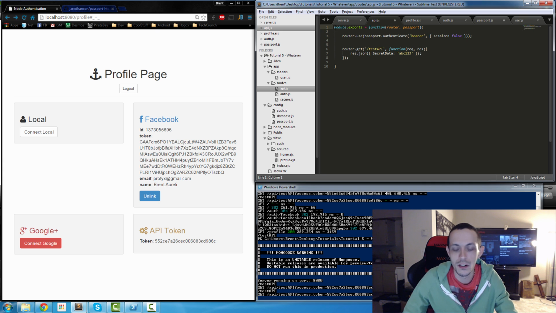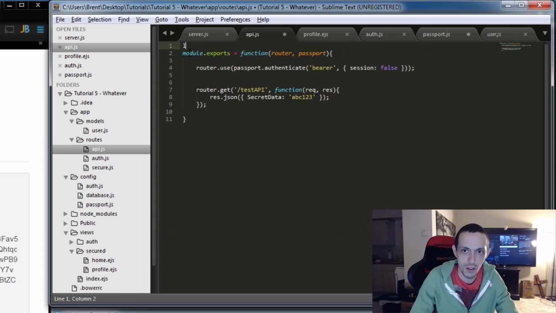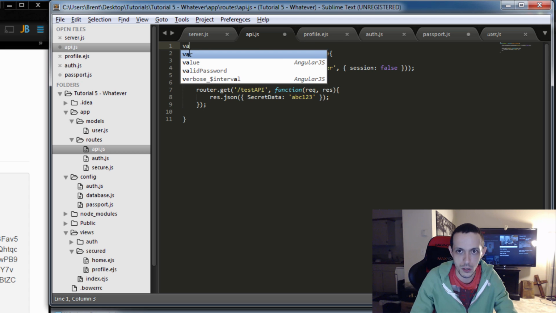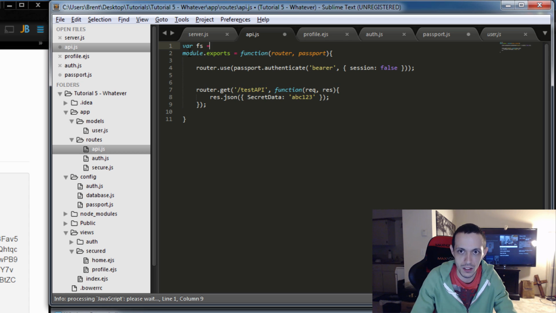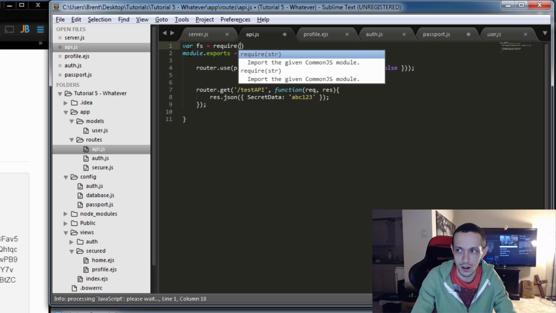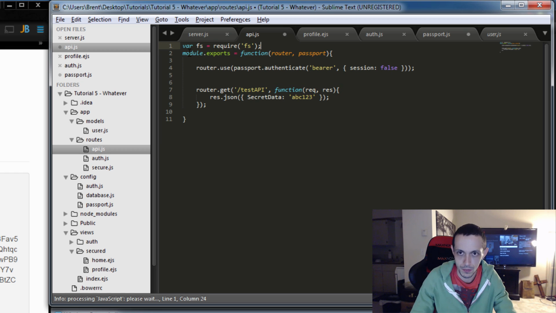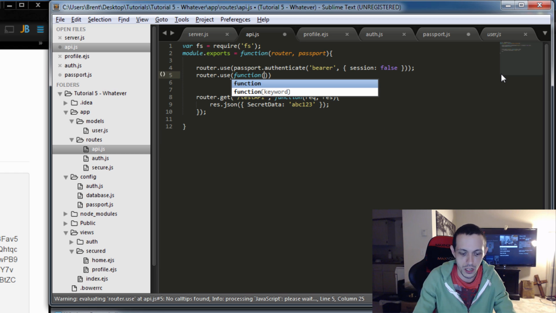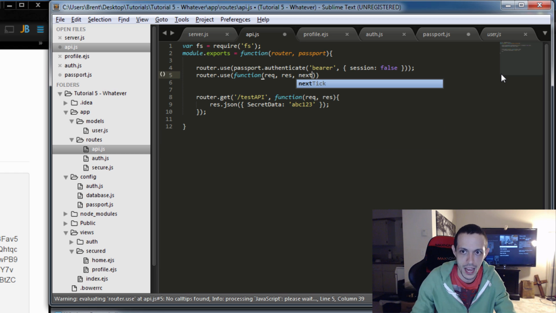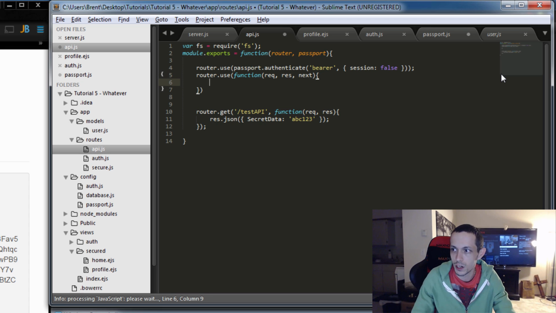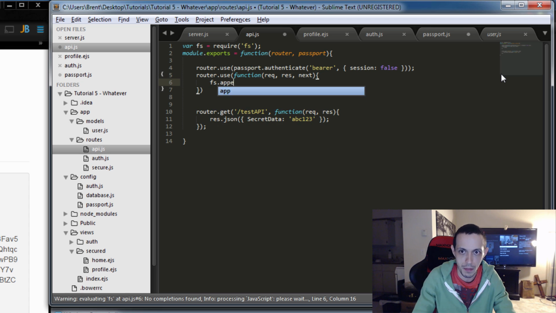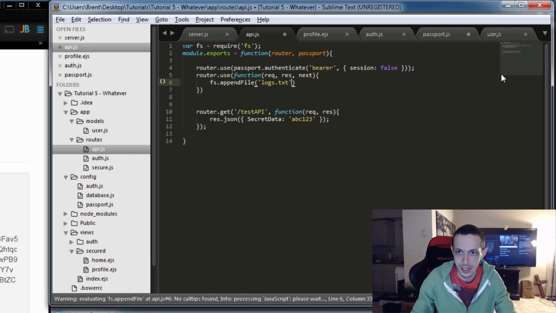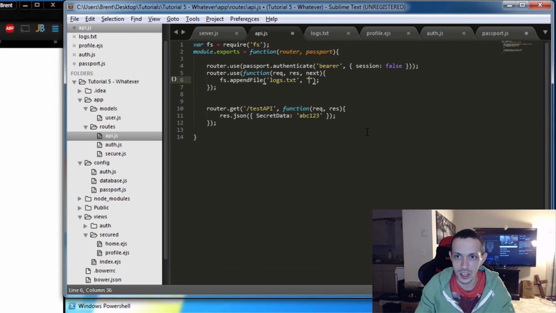So as a little bonus material here, let's go ahead and log all of our output to a log file. So we're going to import the file system for Node, require fs. And then we're going to create some middleware here. And so router.use, and then function, request, response, and next for middleware. And so what we're going to do is fs.appendFile, and we're going to call the file logs.txt.